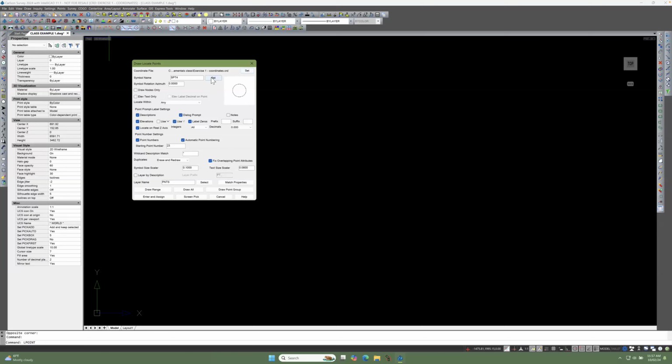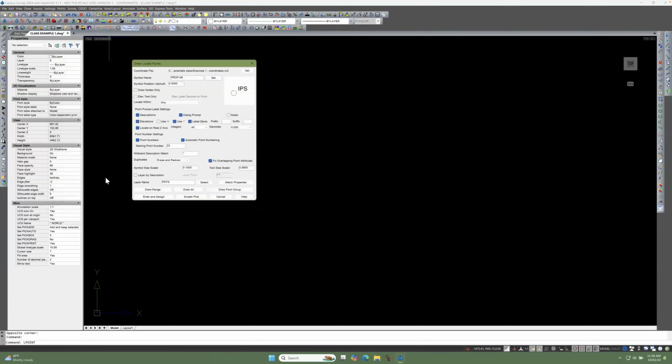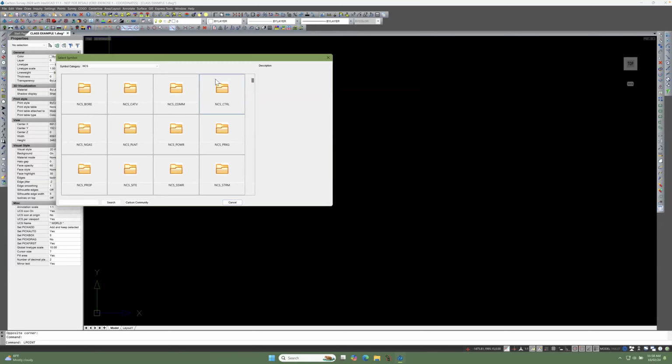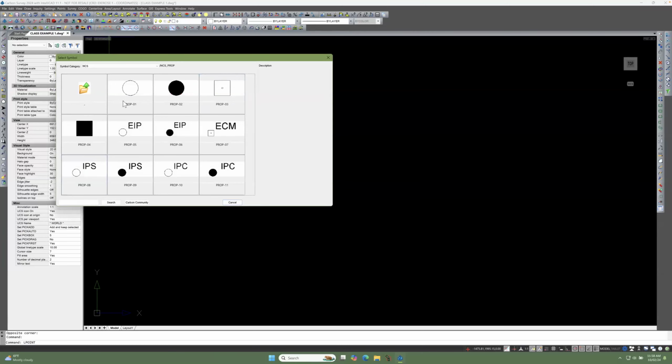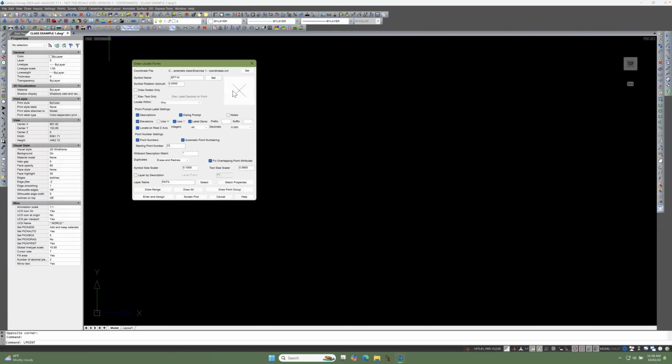But let's do the symbol name. I'm going to choose the set button and look at these points. I've got all of these different points. Here's some down here in this NCS, that's National CAD Standards, all of those different types. But I'm just going to go up here to points and choose this little X, standard X.